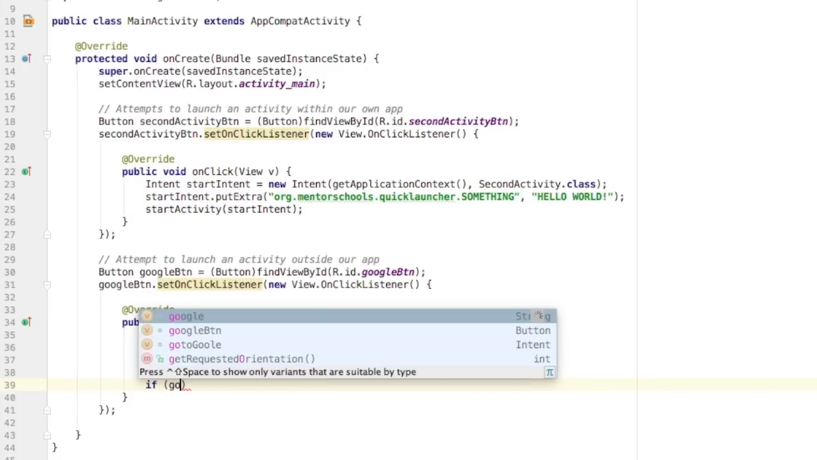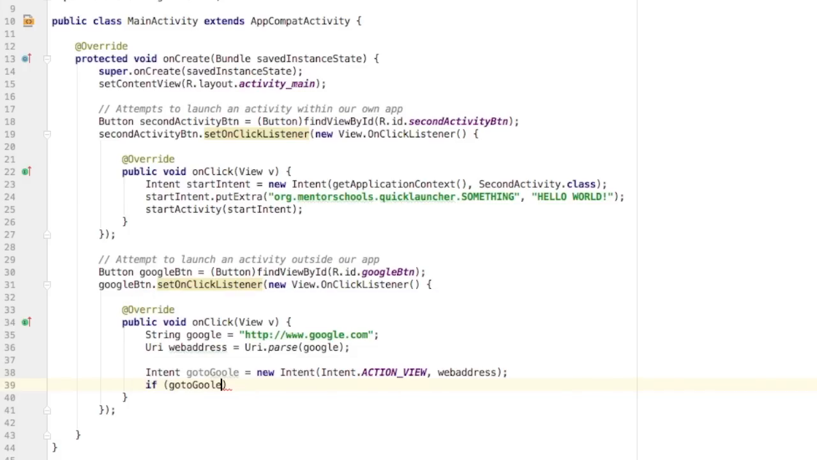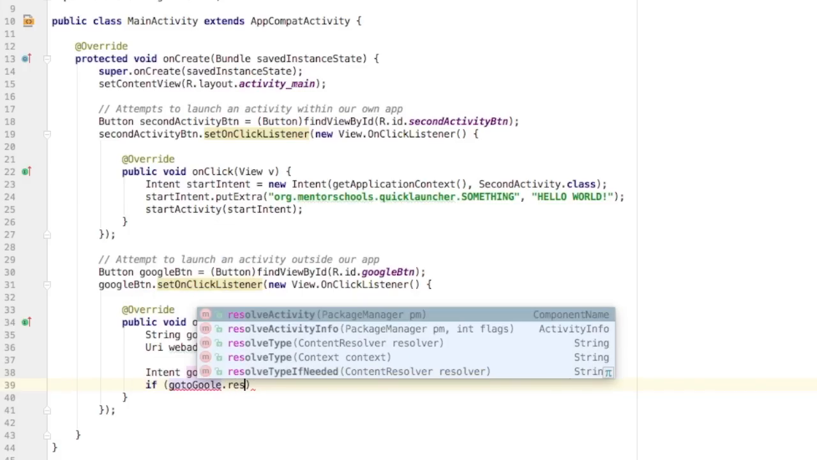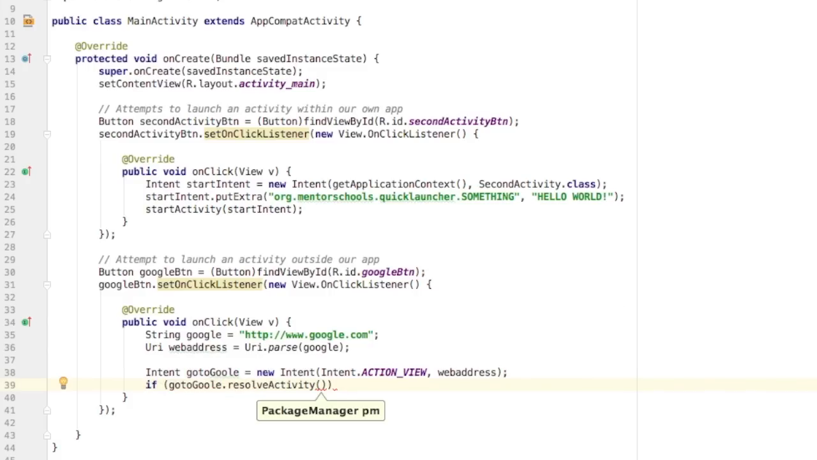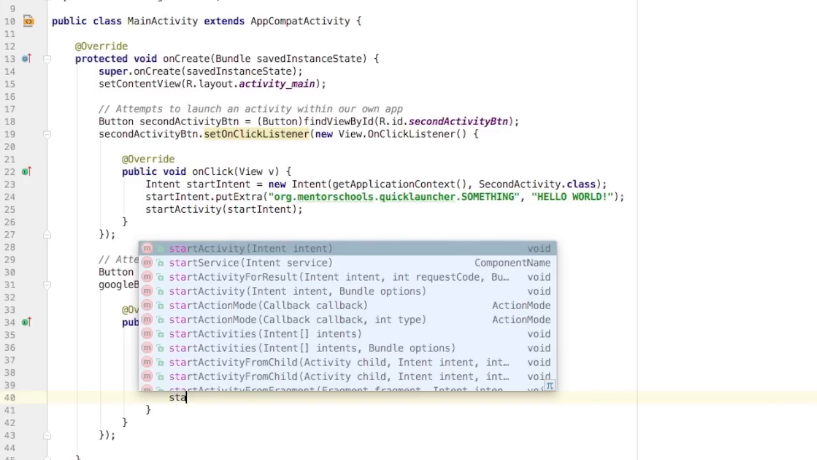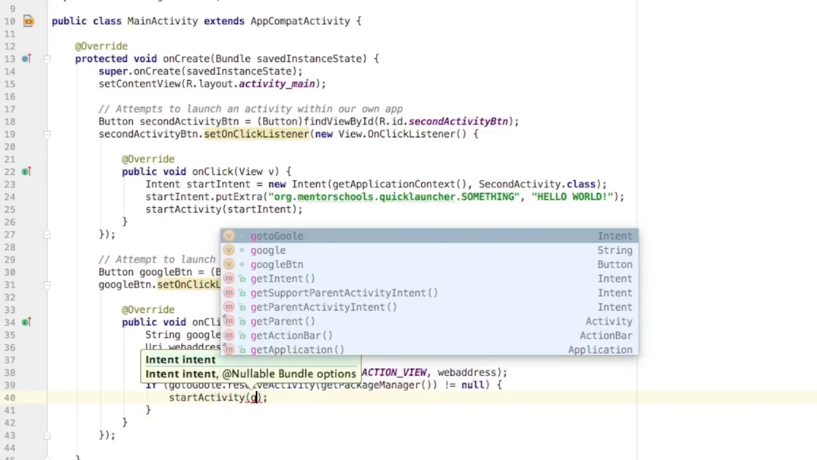So I'm going to say if Go to Google can resolve an activity that will be able to handle this request, then get the package manager and just make sure that it's not null. So that's what that means. In other words, if we got a list of something that can actually perform this, then go ahead and give it that activity. So then we can actually start the activity called Go to Google.